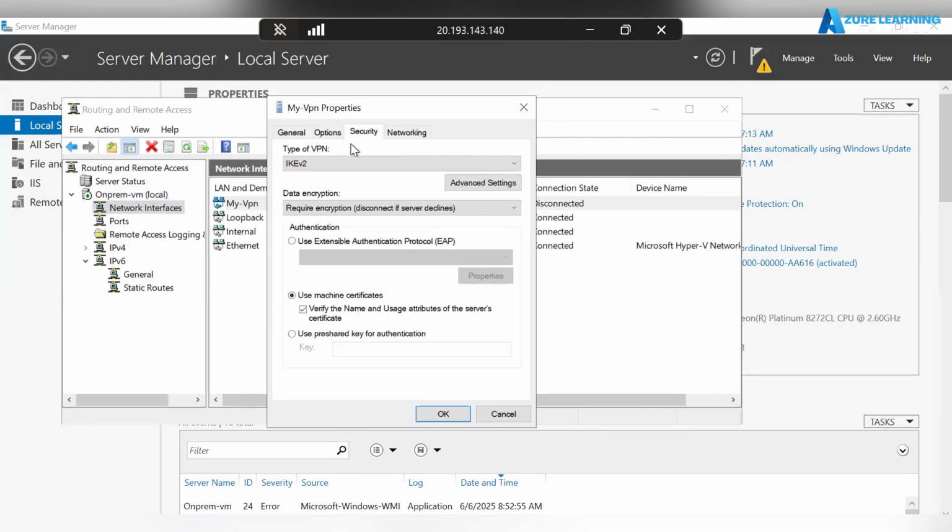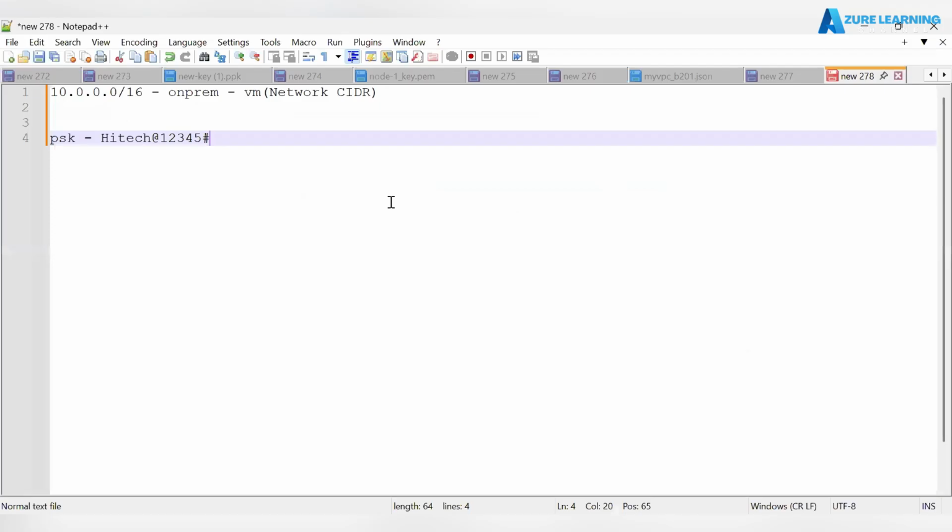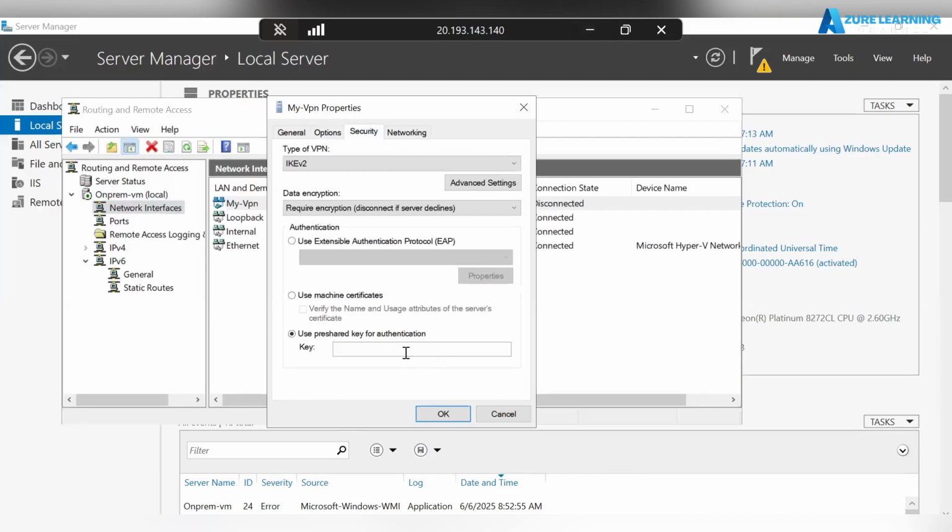And then in the security, here we need to pass the pre-shared key for authentication. We have copied one key, right? From our Azure connection. Just copy that one and paste it here. Okay, and then requires.